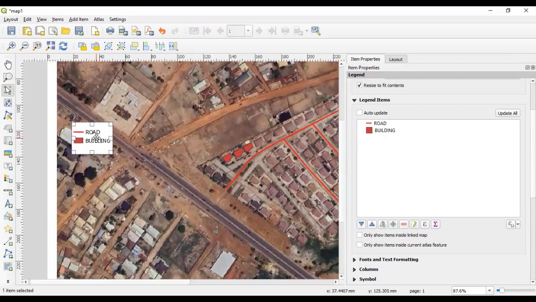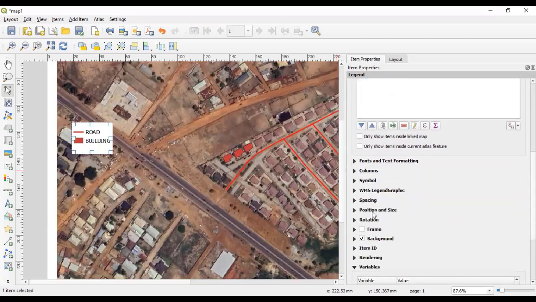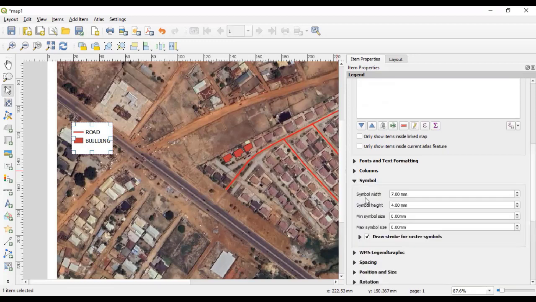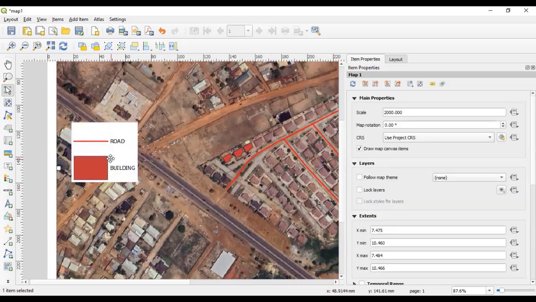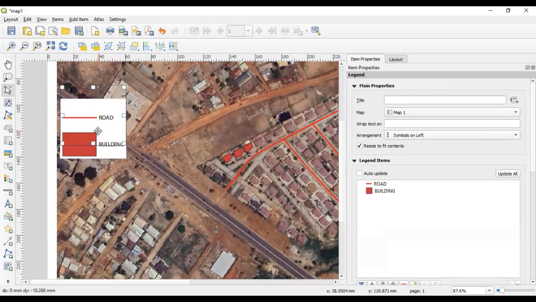Okay, you can position it anywhere you want, depending on your template, as I said. And at the same time, you can increase the size, whereby I can go to symbols, and then symbol width, I can increase, you can see, that is big. And then the symbol height, you can increase it also so that it will balance. Okay, so this is your legend, this is your key.